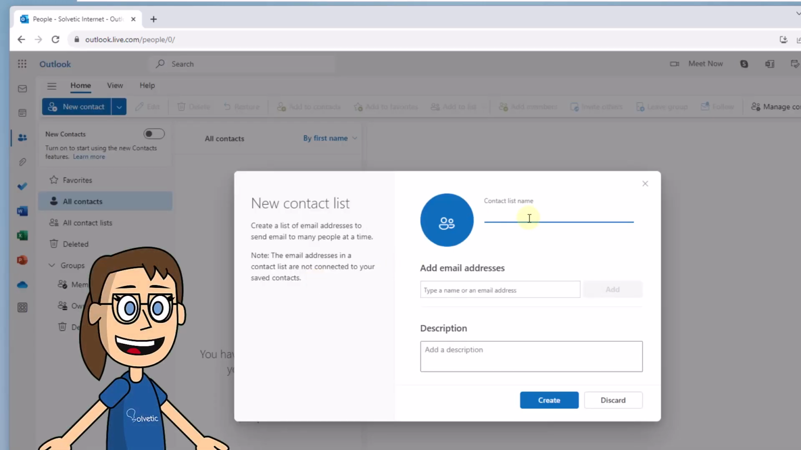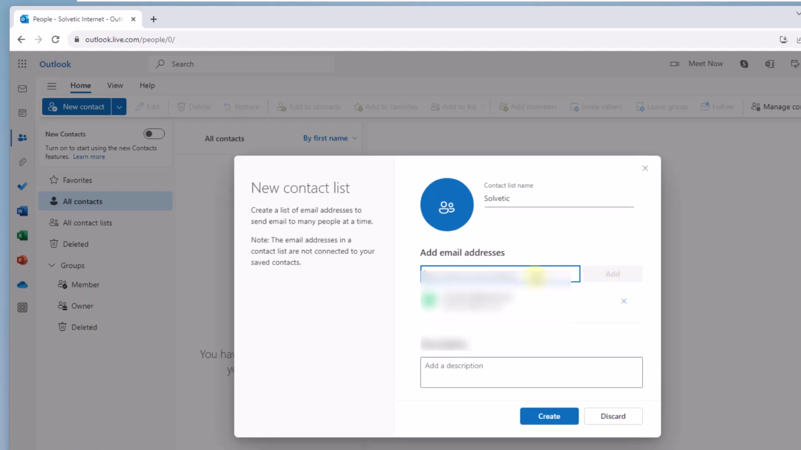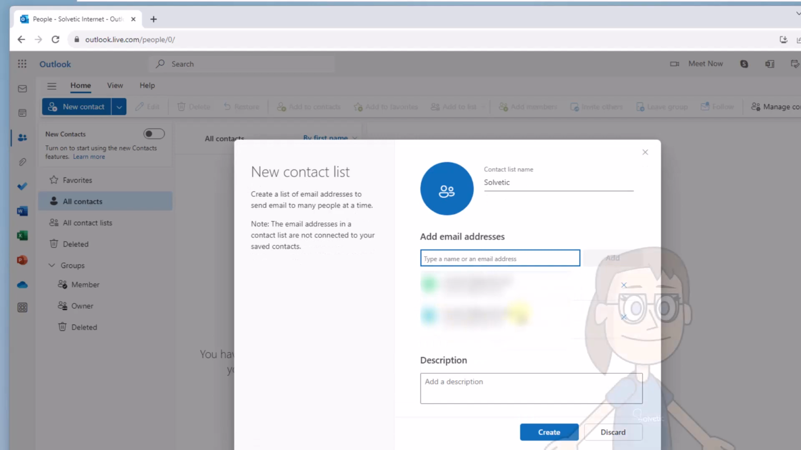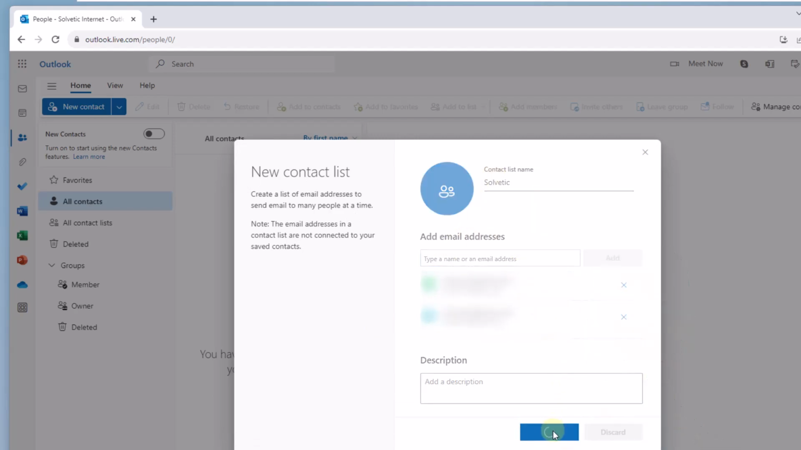Assign the desired name to the list. After that, enter the email addresses to use. Click on Add to have them added. Finally, click Create. You will now see the available distribution list.